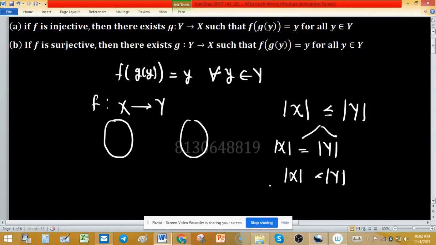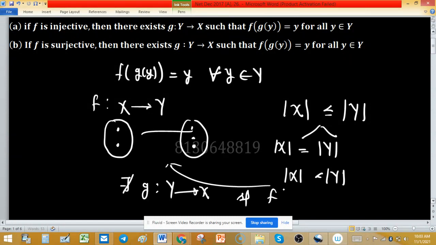In this case, you can understand with the help of this Venn diagram. Suppose cardinality of X is two elements, each represented by a dot, and cardinality of Y is greater than cardinality of X, so you can consider three elements. So the pre-image of any one element from this one might not exist. So there doesn't exist a function g from capital Y to X such that f of g y equals y for all y belongs to capital Y. So option A is false.